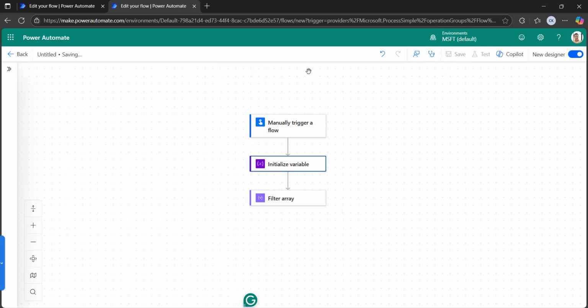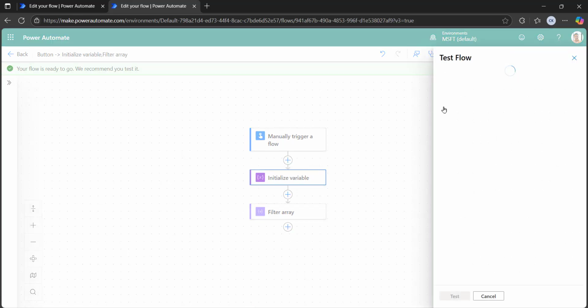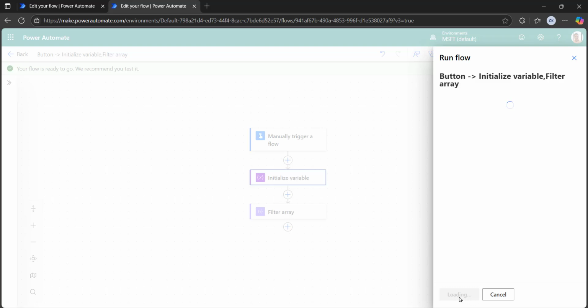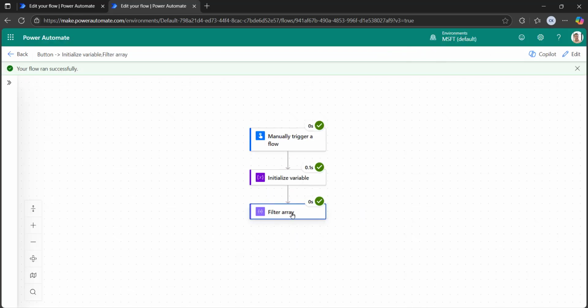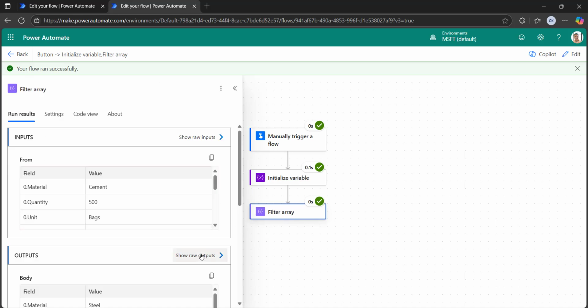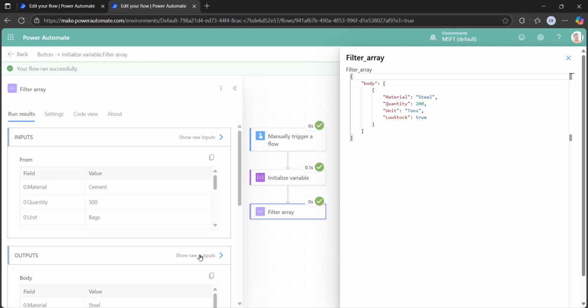Now click on save and then run the flow. Let me test it manually. Click on test. Click run flow. Now the flow ran successfully, and when we open the filter array action and select the raw outputs, here the filter array has retrieved the array with only the object that contains low stock value is true. So this is how to use the equals operator in a filter array action.